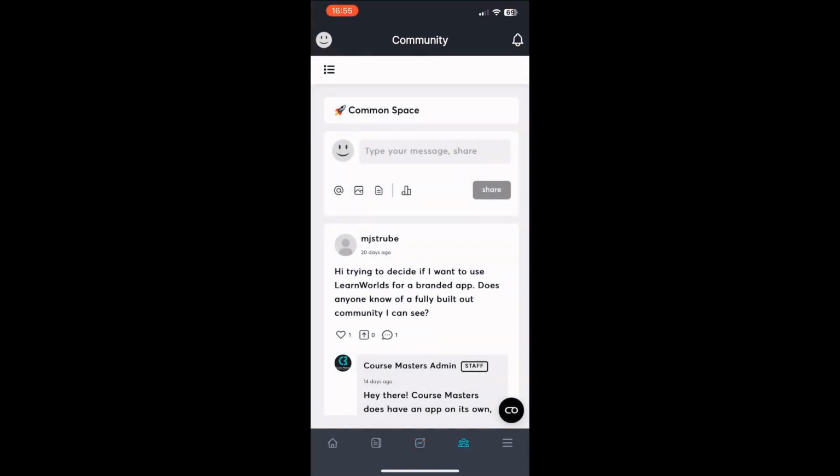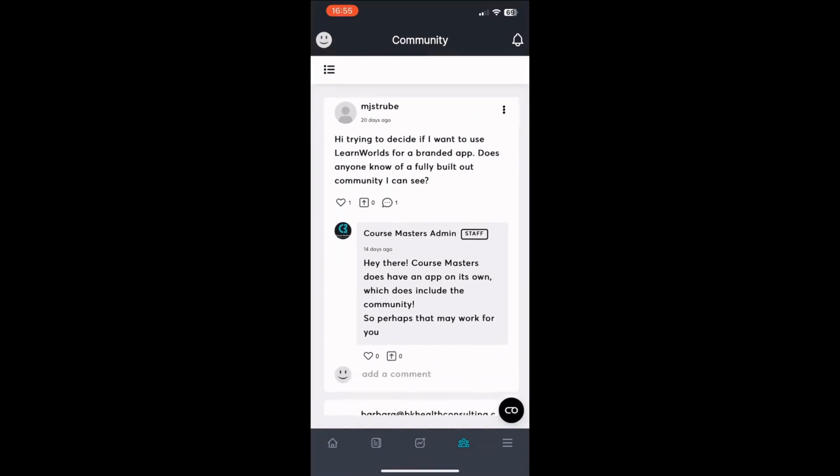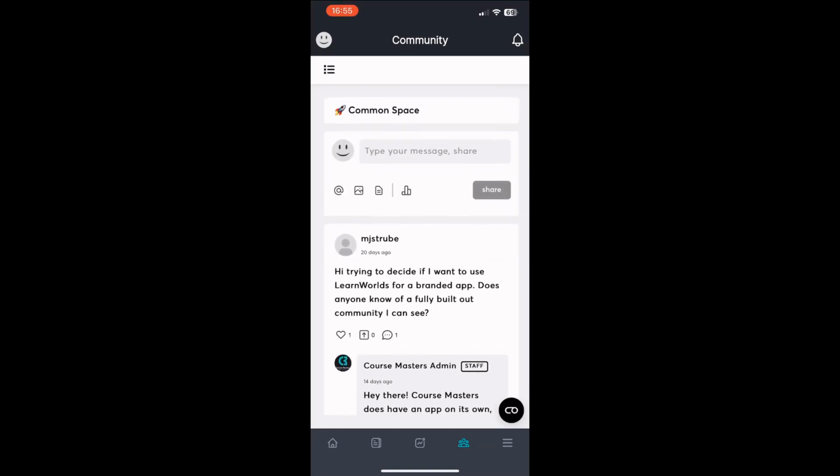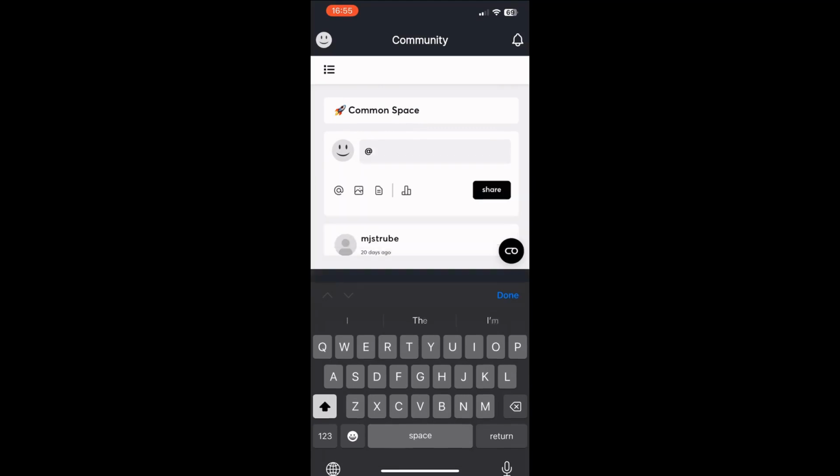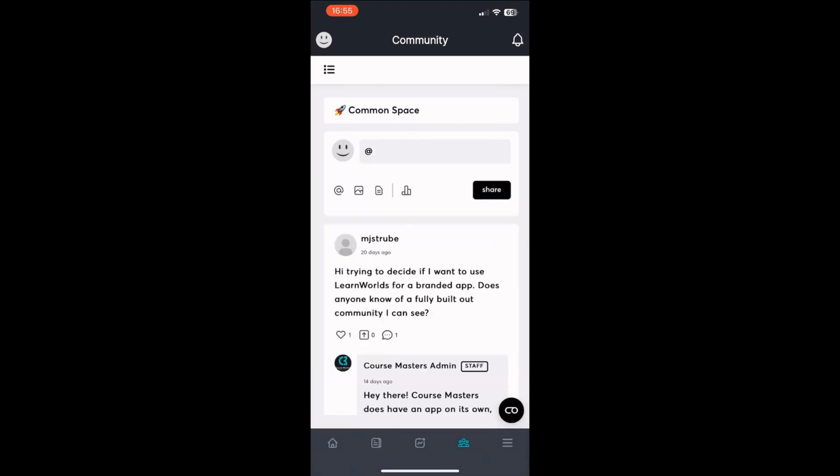Then we have the community, so you can choose to add the Academy's community into the app as well, where users can view posts. Of course, they can even make their very own post. They can follow and connect with each other. They can see their replies or mentions, and of course, all the spaces they're a part of.